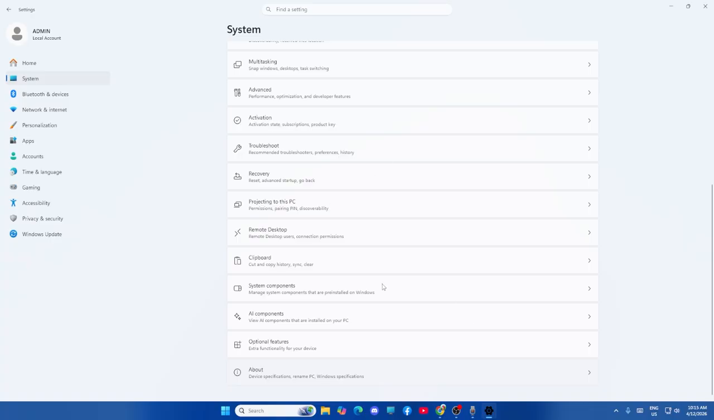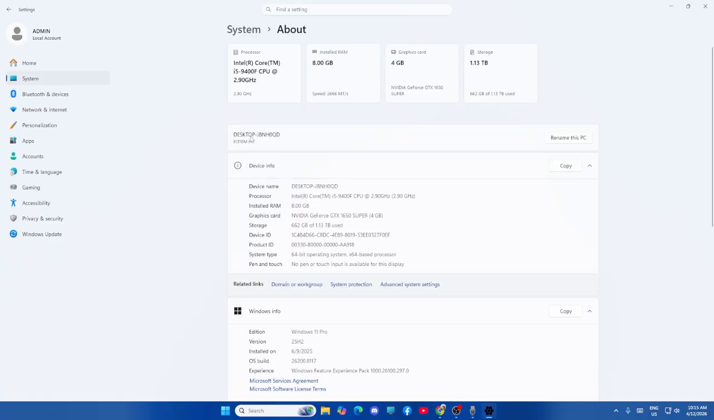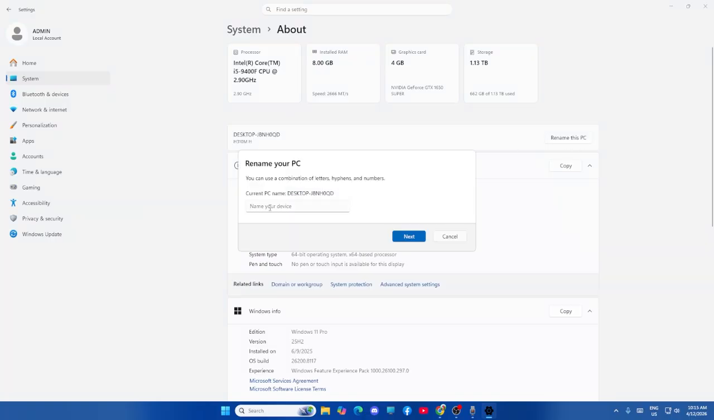Now on the About page, you can see right now the name of this PC is Desktop JBNHOQD. So this is the name. If I wanted to change the name, I need to click on Rename this PC. Now I need to type the name that I want. This is the current name.